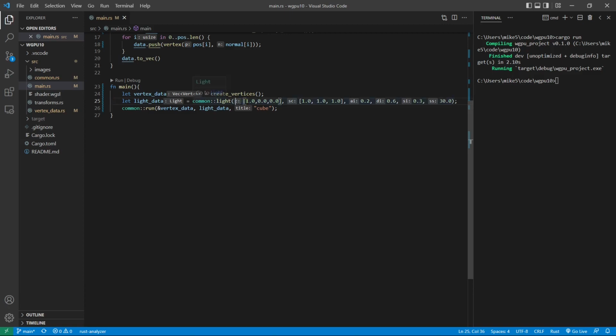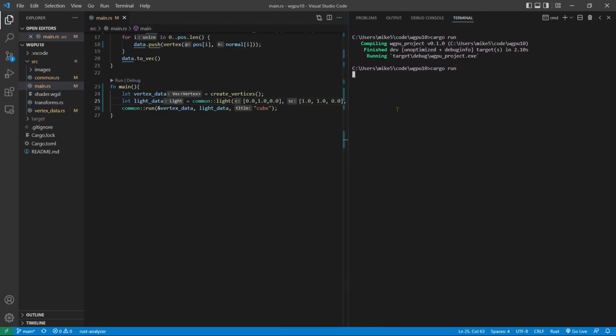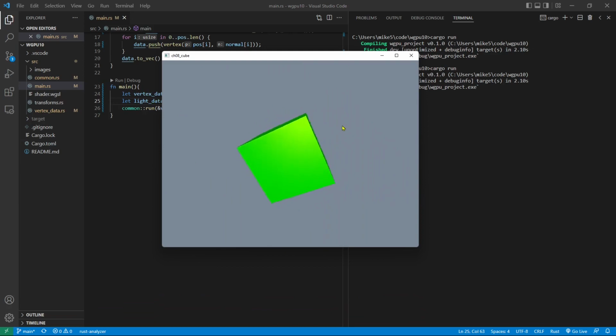Now we can also change the diffuse light and the specular light color. The color here is for the diffuse light. For example, we can change it to green, 0, 1, 0. This is green. And for specular light, we can change it to yellow, for example, 1, 1, 0. So we can rerun this application. You can see we have a cube with green color and a yellow specular light here.